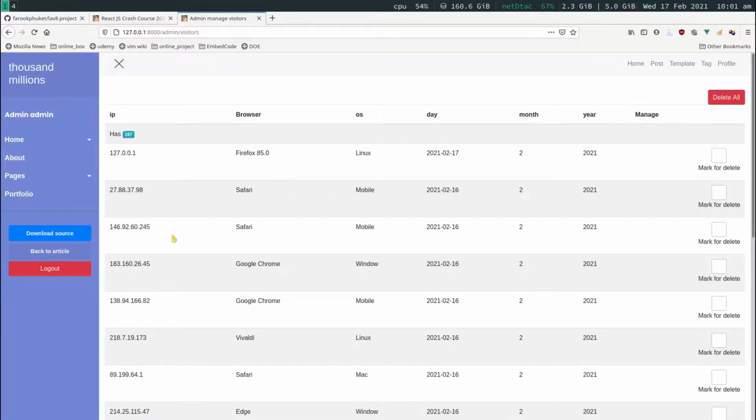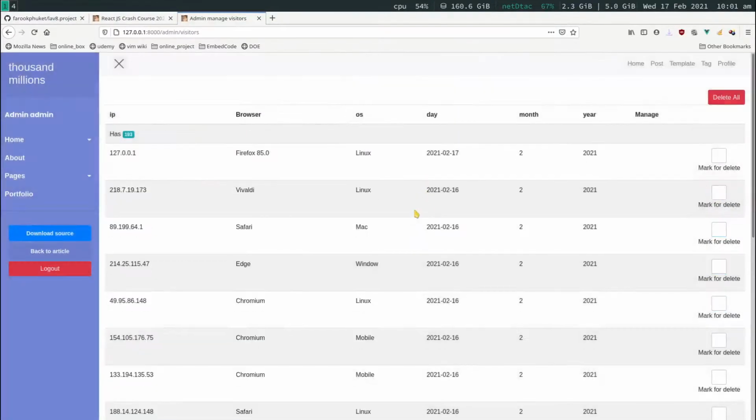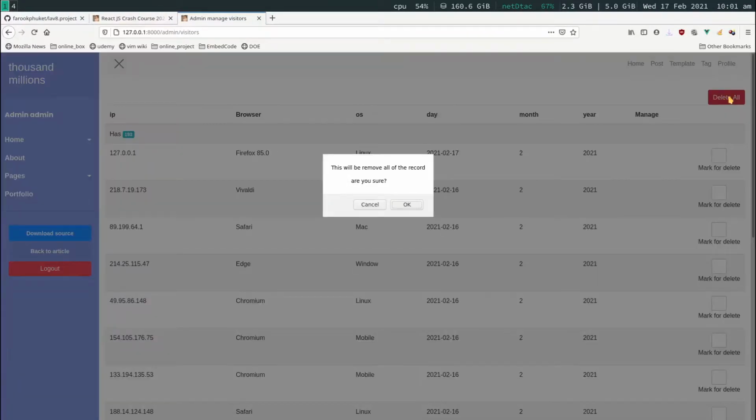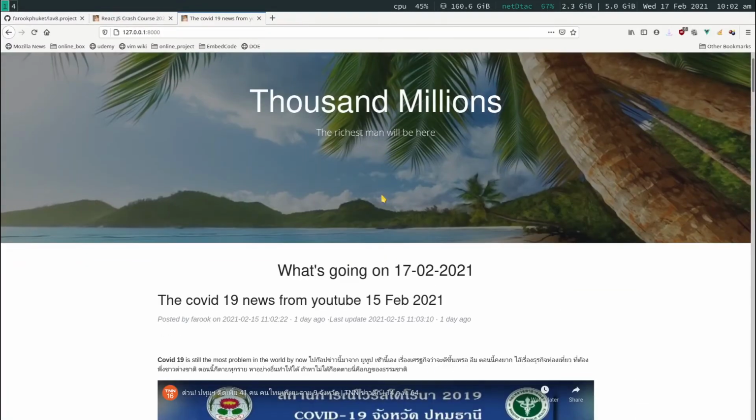If I want to delete this, it's okay. I just click on that, like that, and then delete. Or if I want to truncate this table, I just click on delete all here, and then click OK. So you can see now everything is gone, and it's also reset the database in here. All right, that's how you do it.